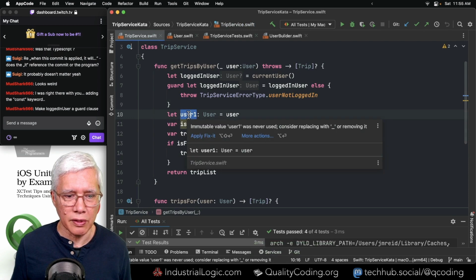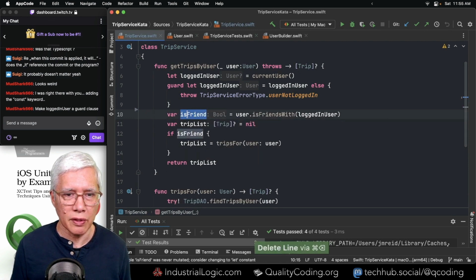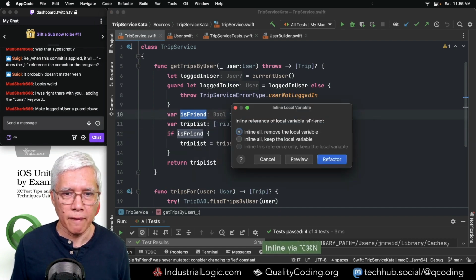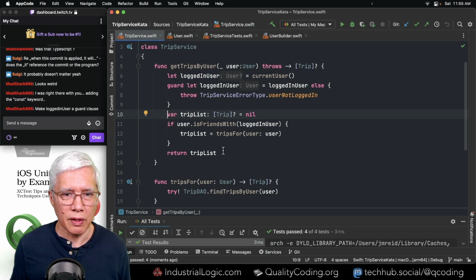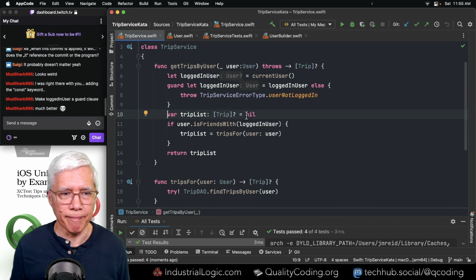I think this is noise. Yeah, never used. And now, is friend, let me inline that. That's looking better and better. If user is friends with, then return the trip list. Otherwise, you get nothing. This is looking much better, isn't it?